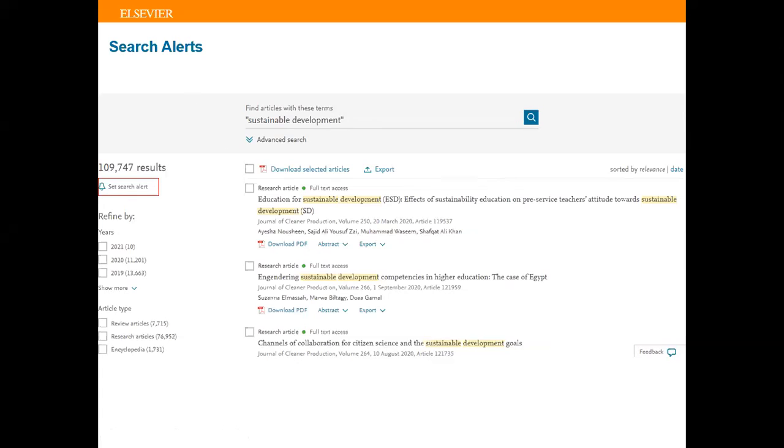In ScienceDirect, there are 2 options, weekly or monthly. If you set weekly, every week ScienceDirect will run the same search for you. And within that week, if there are any new papers, either one or more than one, added to ScienceDirect, then you will receive an email alert from ScienceDirect.